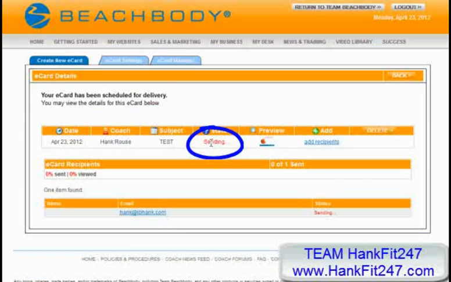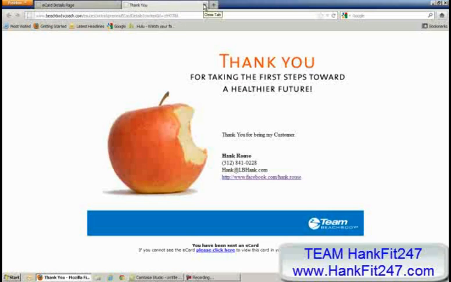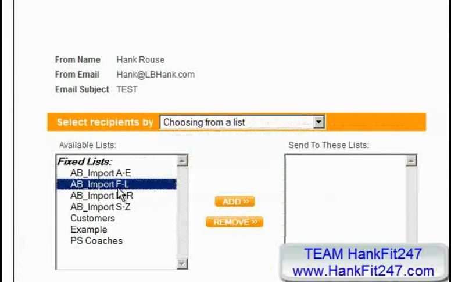Until the status says sent, you do not want to move from the screen or make any changes. Wait until it says sent. There is sometimes a hiccup in the system which will end up sending your invitation 2, 3, 4 times to your recipients. So you always want to leave the focus on the screen until the status says sent. Once I've done that, I can now preview to see the resulting page. I can add recipients, which would then allow me to choose another list to send to.